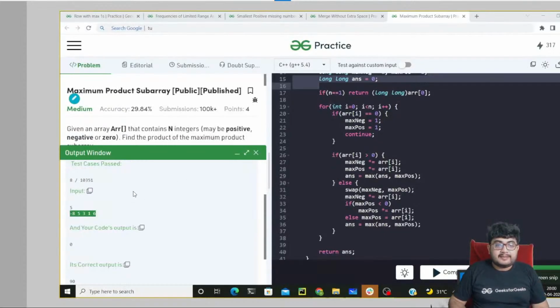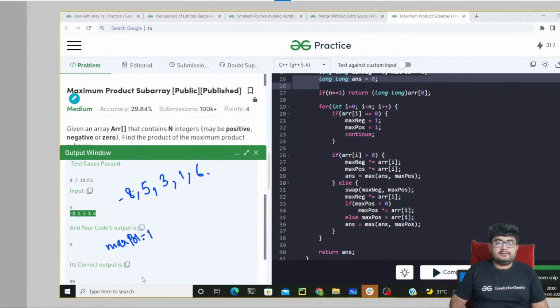What are we doing? Minus 8, minus 8, 5, 3, 1, right? So initially our max positive is 1, max negative is 1. Now we have ARR I less than 0. First of all, we swap, so nothing happens. After that, max negative equals ARR of I, so max negative becomes minus 8.